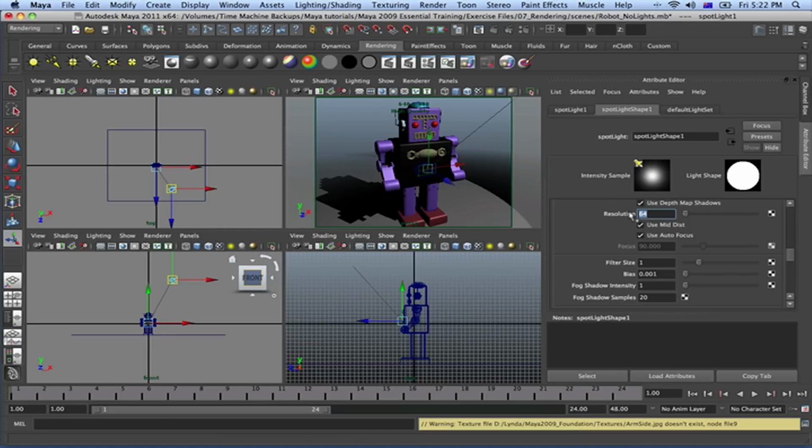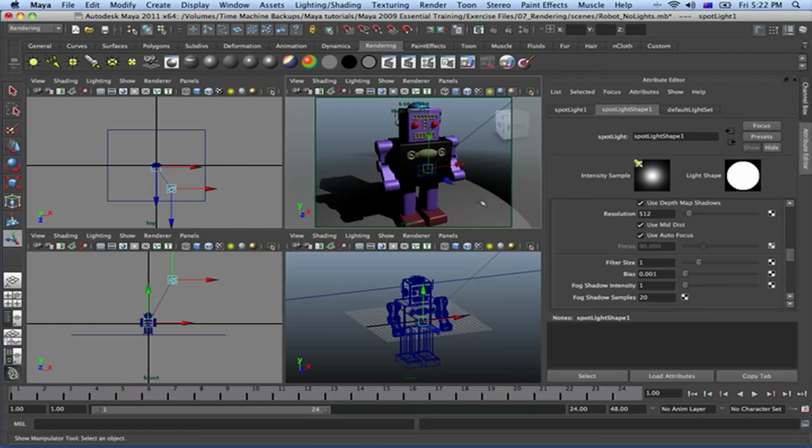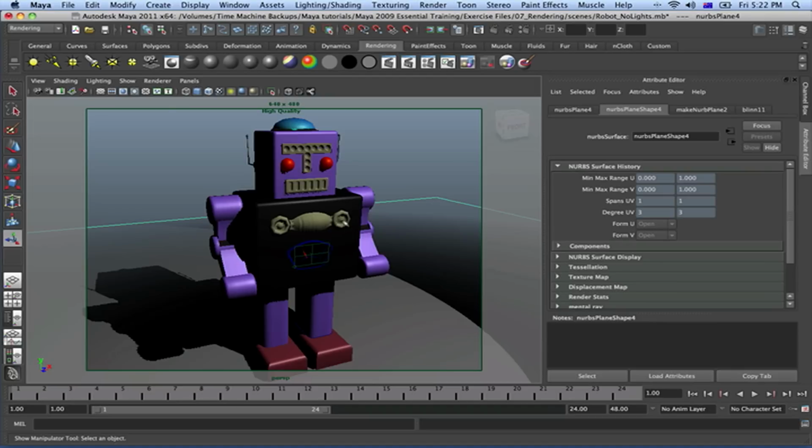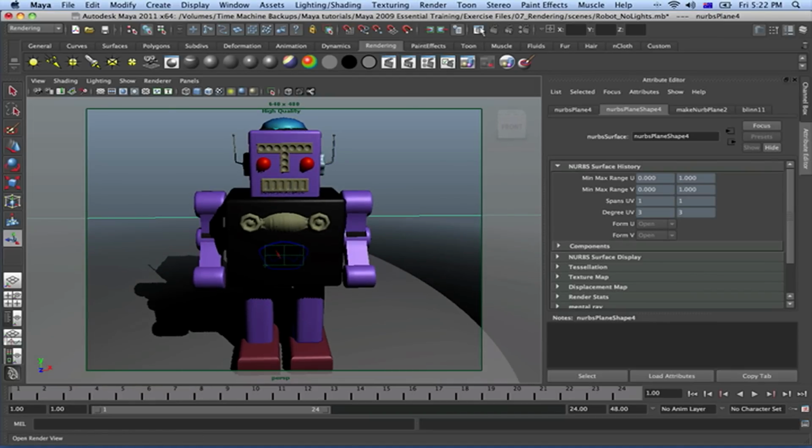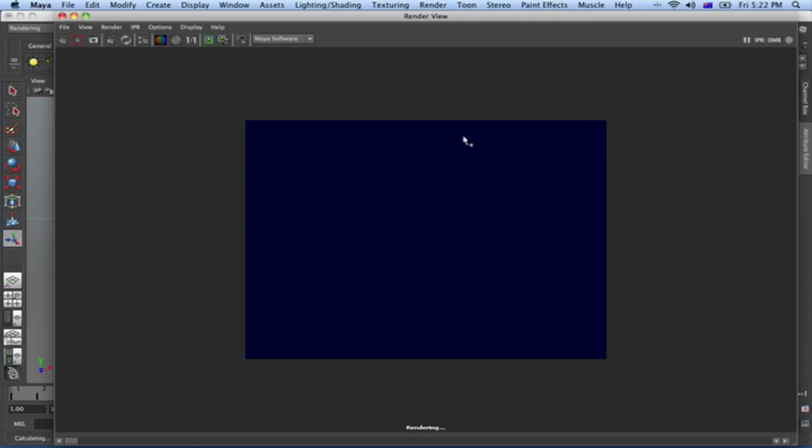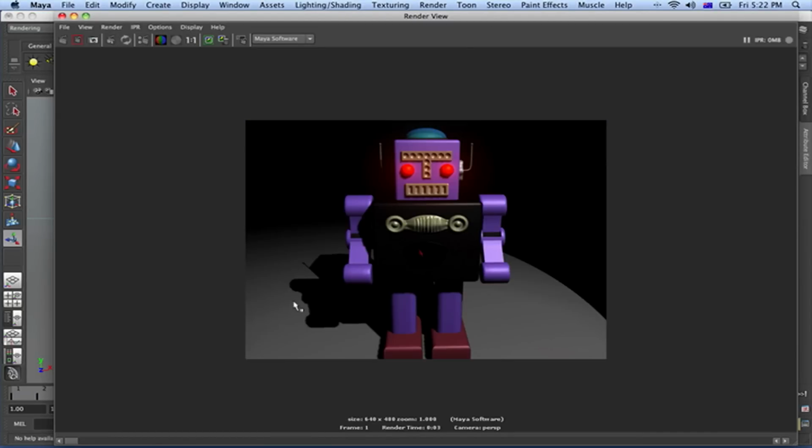But let's go ahead and just say 512 again. 512 and 512. And then render this bad boy. See, with a shadow which is crispy clear. But I'm going to show you one trick. If we use a rendering trick called the IPR, which is this one here. What IPR does, it allows interactive rendering. You can render stuff interactively.